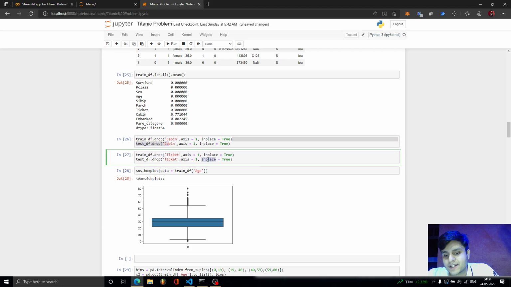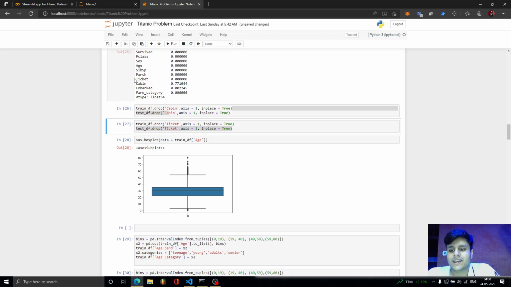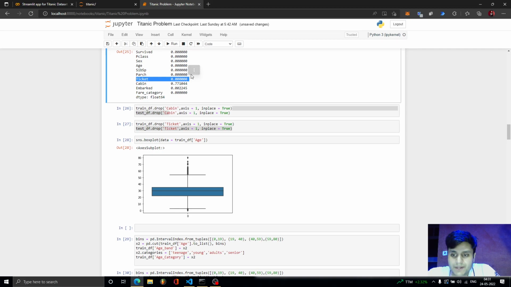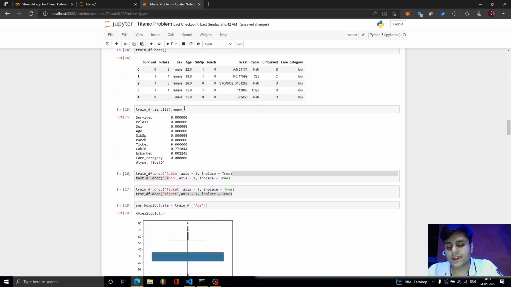Simple as that. Now I have also dropped ticket, because this was not going to be a good feature to have. There were too many unique values, and it does not give that much information. But what could have been done is that we could have taken the first values of ticket, or seen what values are there in ticket itself. That would have been better, because we can take these values from here also.